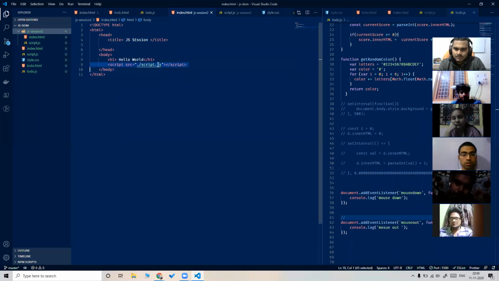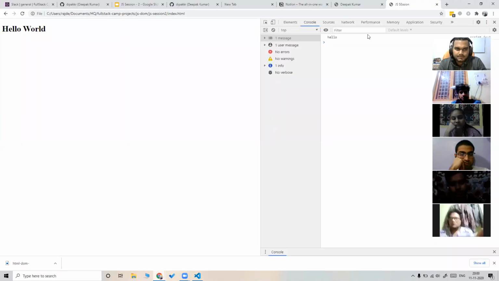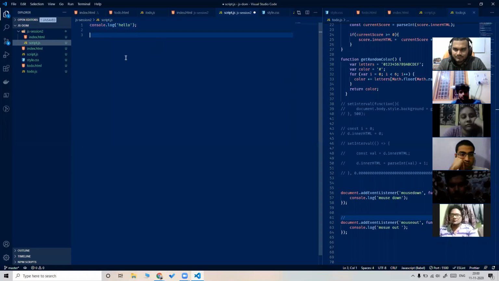You can import it here also, but I will tell you why we import the script files at the end of the HTML content. In the script file, if you want to check whether it is working, just write something like hello. So the script we wrote is working, and now this JavaScript file has access to the HTML content. There are multiple methods in the document object model, and we will see them one by one.